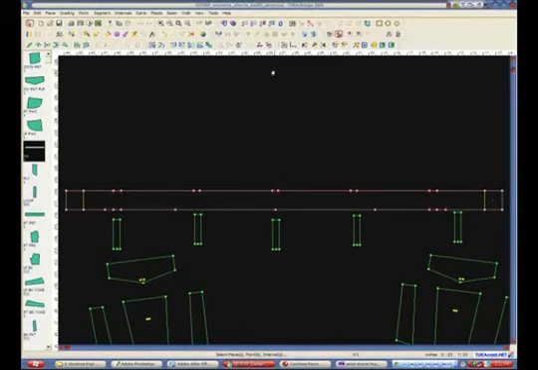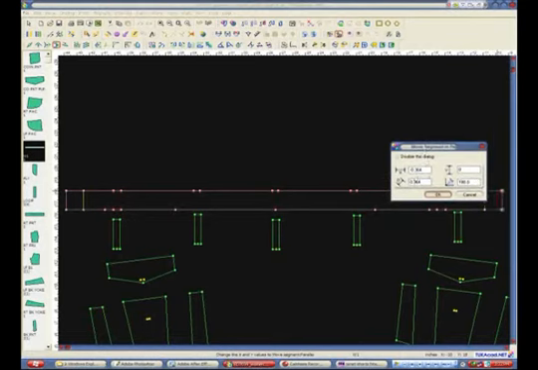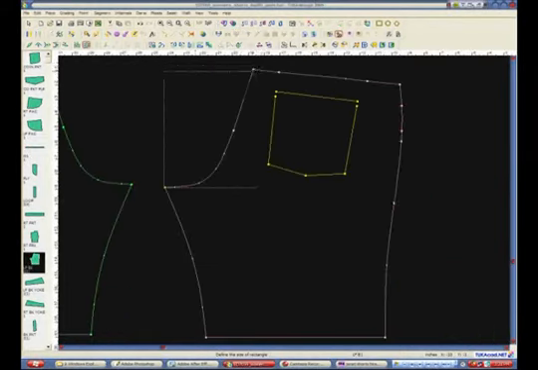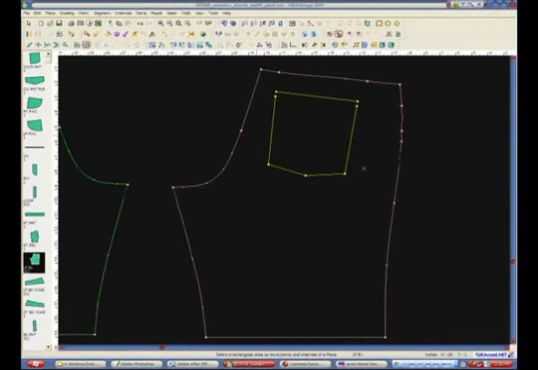So now we know we can make our corrections back in TUKA Design. So we go back into the TUKA Design pattern file, and we're going to make corrections to the waistband, and also we're going to make corrections here to tighten up the rise on both the front and back. And then we will drape this again and see how it fits, test the fit.